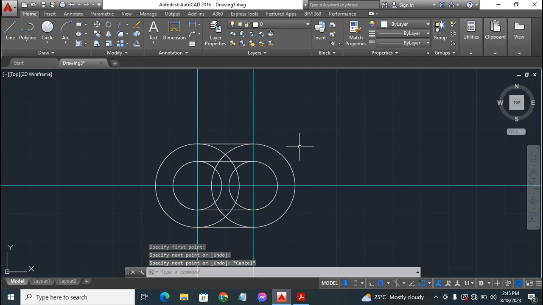Next up, we're going to trim up these lines, taking off some of the lines that we don't need, using the trim command. I'll go straight to the command line, type in trim, then press enter on the keyboard. Once you've done that, you'll be asked to select all the objects in the model space, so press enter again on the keyboard. Then you go straight to the lines you don't need and left click on the mouse.